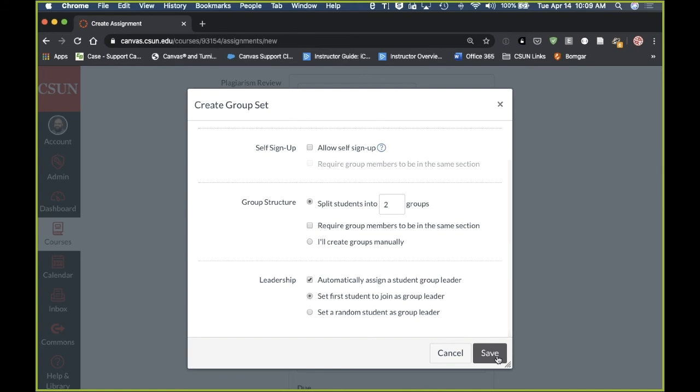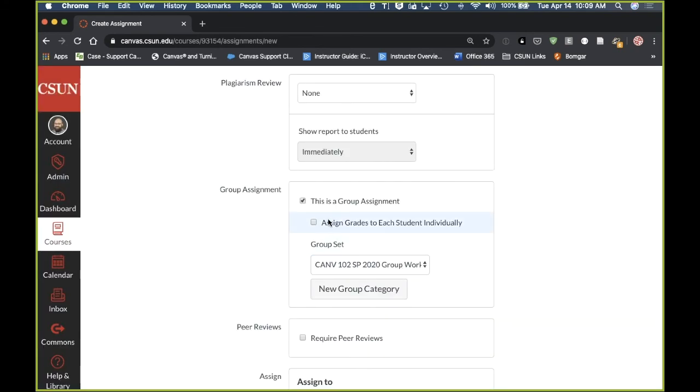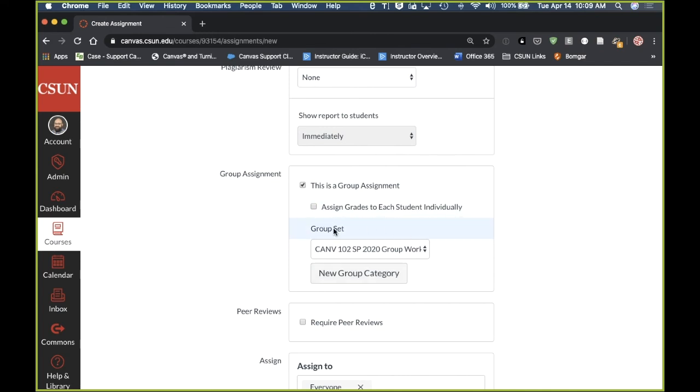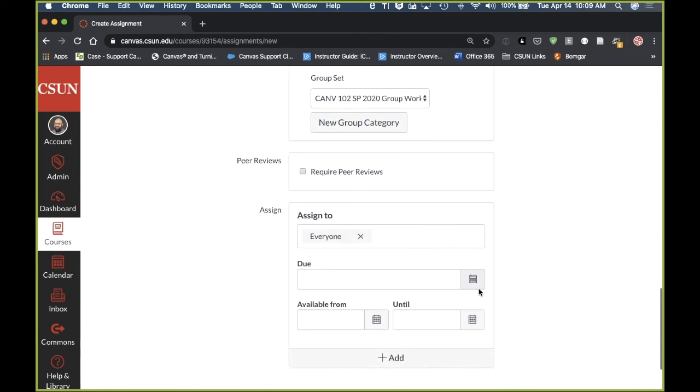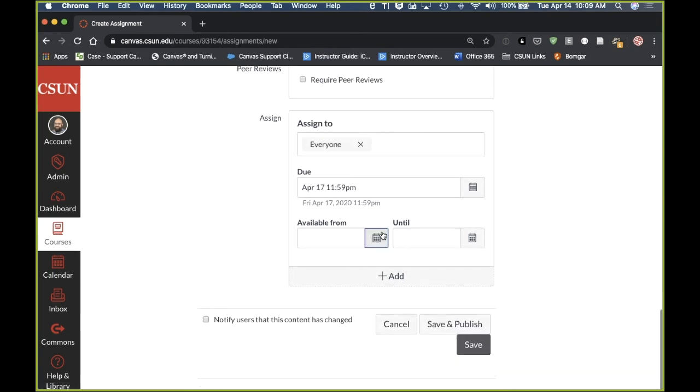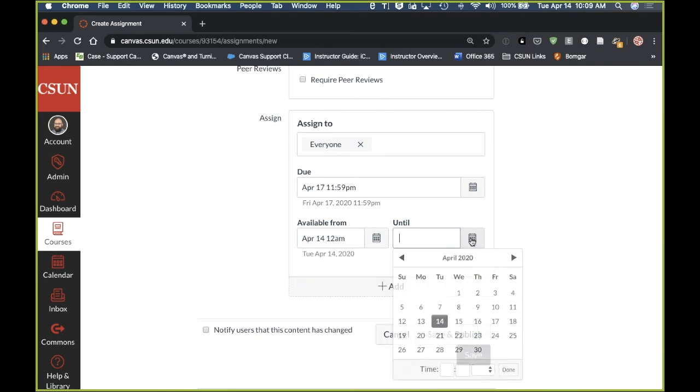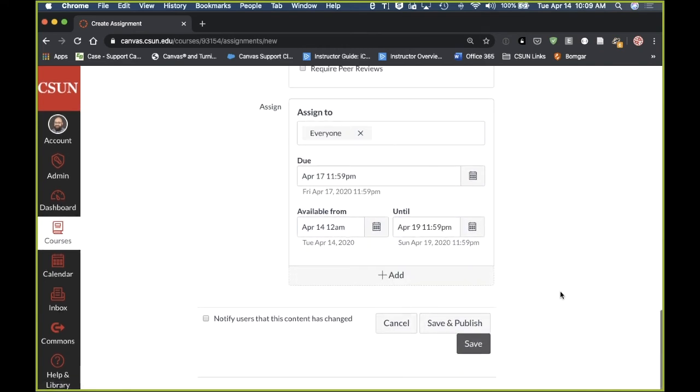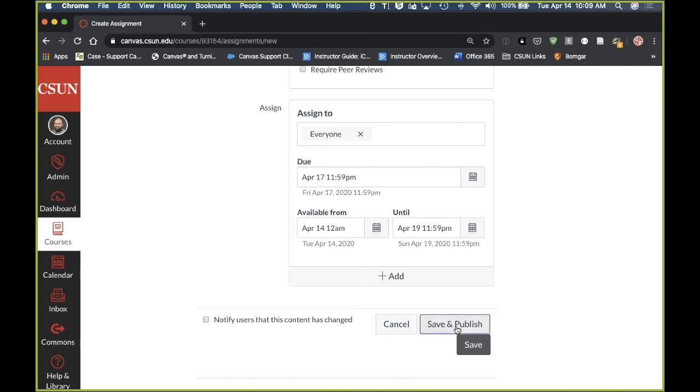So now I'm going to click Save, and once I click Save, I get this new item here. That's fine. And then I have this new prompt, assign grades to each student individually. I do not want to do that. This is a group assignment. Everyone's going to get the same grade. So here for the due date, I'm now going to just click on Friday the 17th, available starting today. And then I'm going to click until the 19th. And I'm going to just click save and publish.